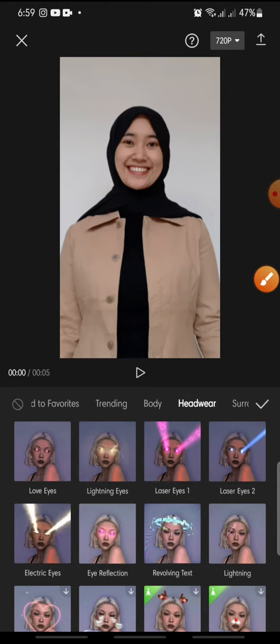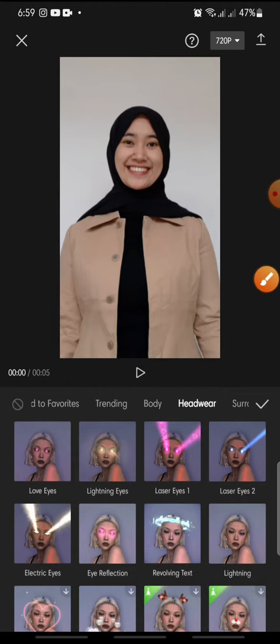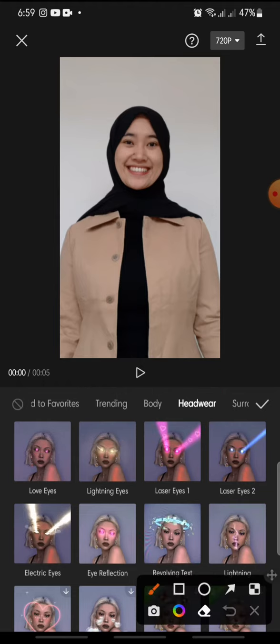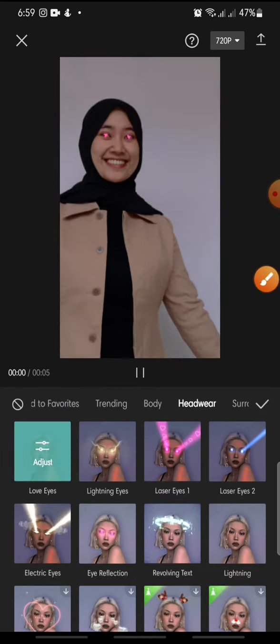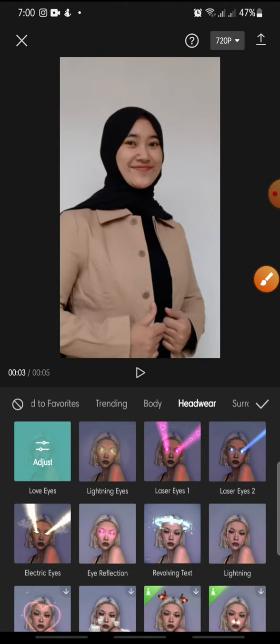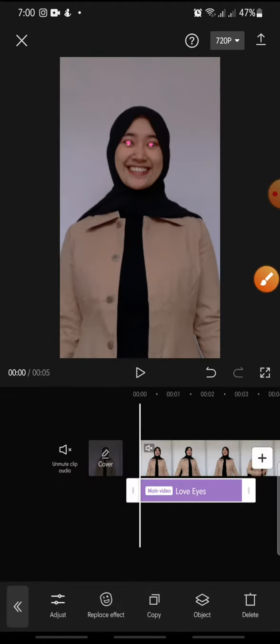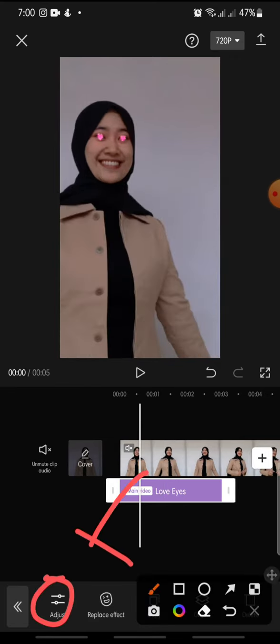And then at the menu, you can click on headwear. And now you can see in here, you can click on the love eyes effect. Click on it. And in here, you can click check icon, this one. Now you can adjust the effect, so you can click on the adjust at the bottom.